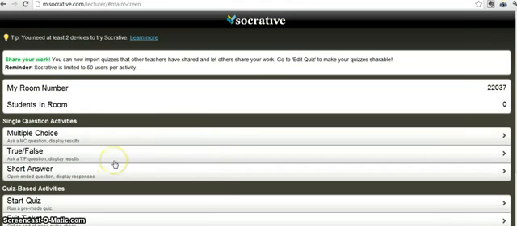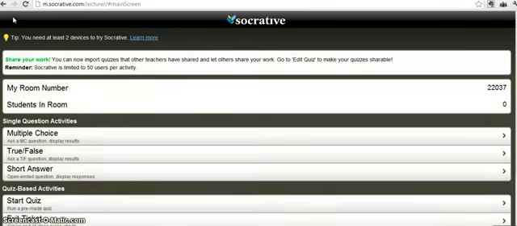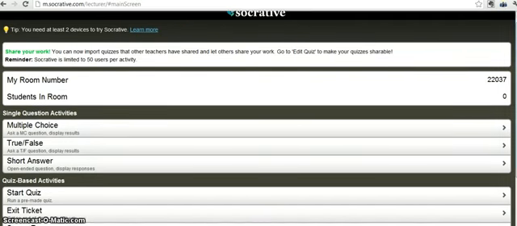Now my last single question activity option is a short answer, and when I select short answer, the students will get a field on their device that they can type in their answer, and then those responses will show up on your screen. Now I probably wouldn't be displaying what you're seeing right now if I was using this in the classroom. I would be watching it on my own iPad or my own computer. The students don't need to see what I'm seeing, but for you to manage the program, you will need to have this on a device.